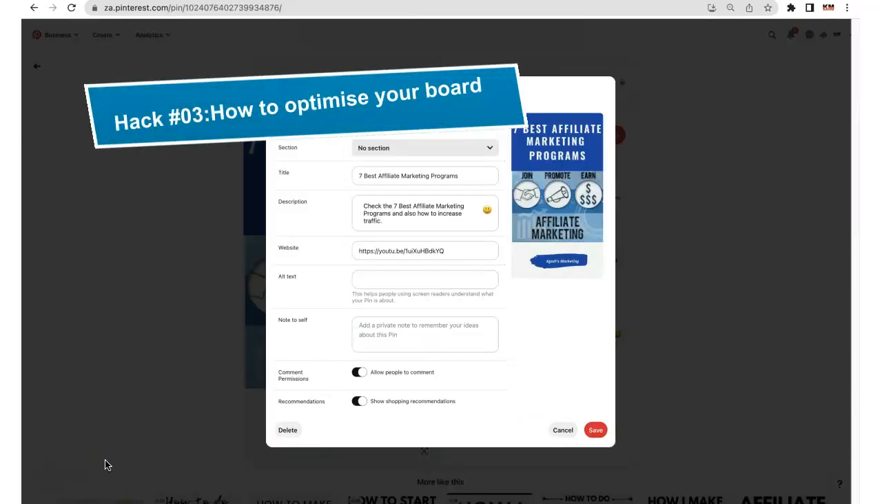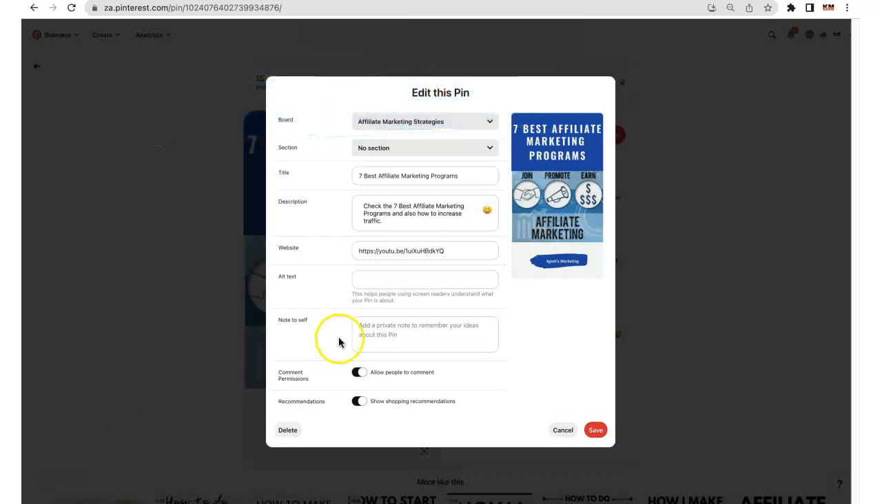Number 3, how to optimize your board. So I'll just cover just a few elements to this.